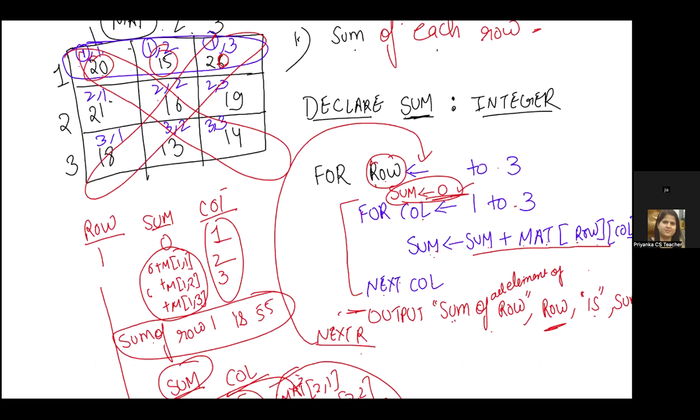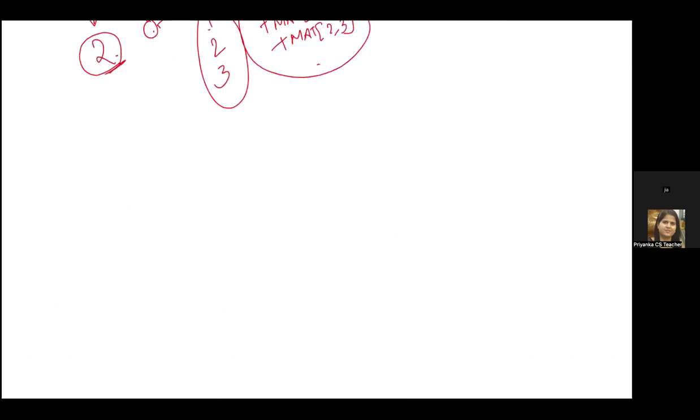Yes. Okay. Now, question change. How can we find the sum of all the elements of each column? You can do the same thing except with columns.